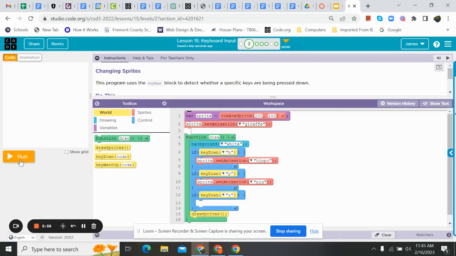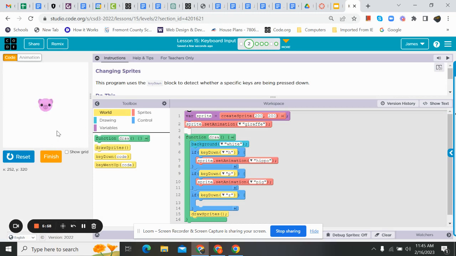All right, here we go. I'm going to hit run again. P for the pig, H for the hippo, and R for the rabbit. But oh, there's nothing in there. Well, here's the way to look at it. If I hit R, what do I want my sprite to look like? I want it to look like a rabbit.